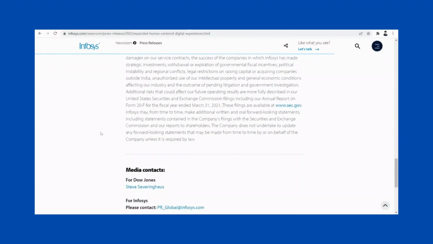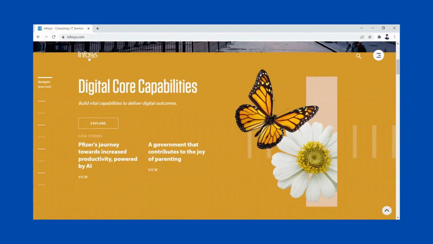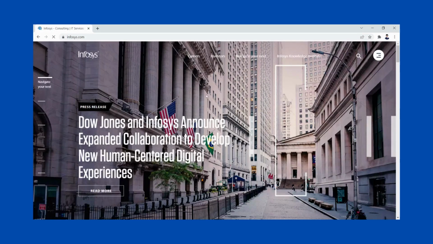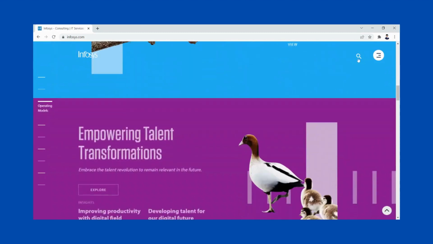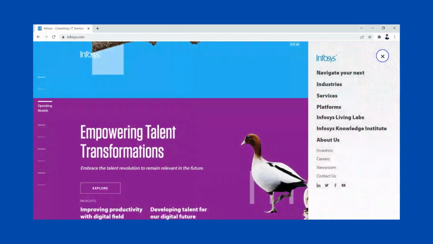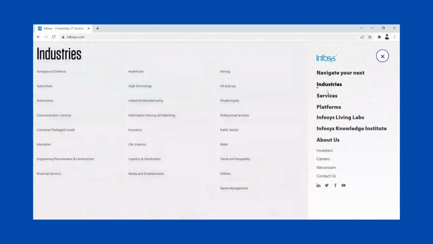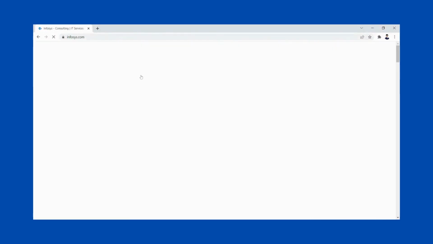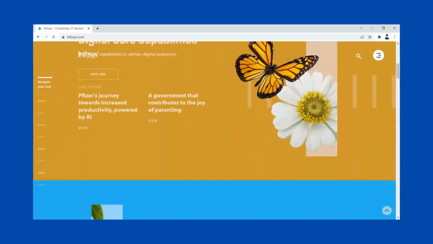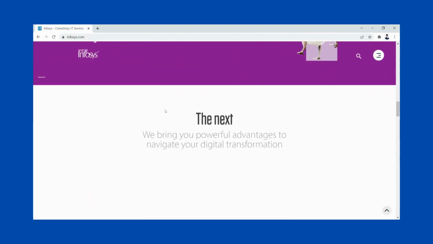5. Miller's law. The average person can only keep 7, ±2, items in their working memory. Let's check the choices we have on the header of the Infosys website. We have the Infosys logo, which takes the user back to the home page, navigate your next dropdown, share/search icon, let's talk, and the hamburger menu. Out of all these, the logo, let's talk, and the hamburger menu are of the highest prominence, giving very clear choices to the user to explore more, connect with the customer care, or go back to the home page. Such an arrangement showcases Miller's Law, which emphasizes organizing content into smaller chunks to help users process, understand, and memorize easily.